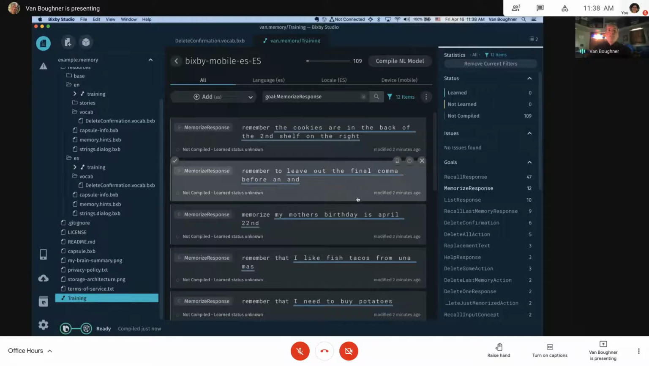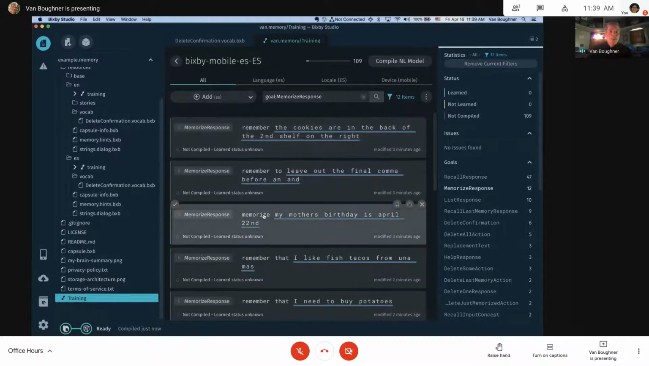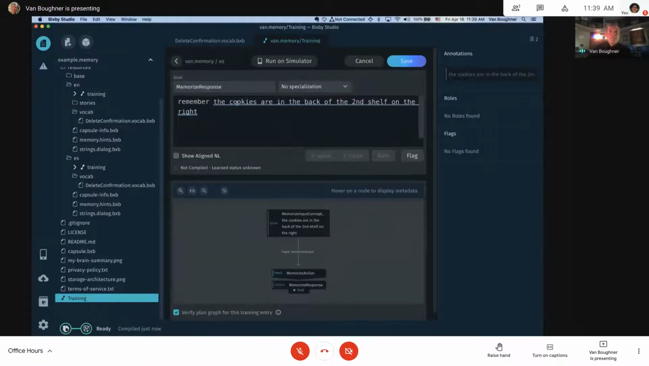And this is when you tell my brain capsule to remember something. You say, oh, I remember the cookies are on the back of the second shelf on the right. And what it'll store in the database is this underlined part, where the cookies are. And the remember part is the verb that helps understand what you're talking about here. Remember or memorize. So you're going to want to edit these too. But these have an annotation.